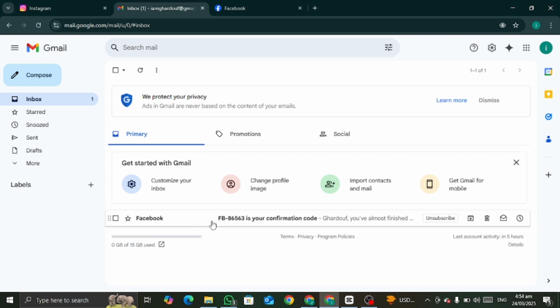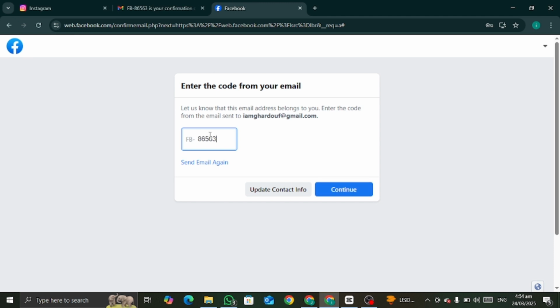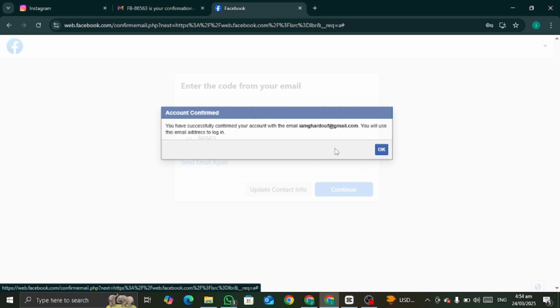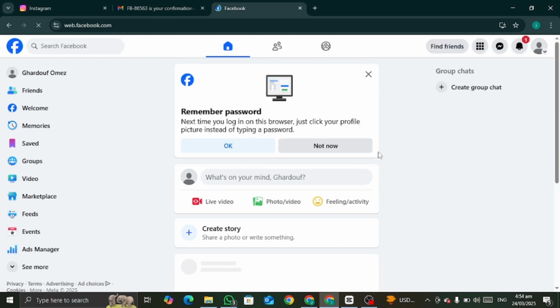Now copy the code and paste it here. Click on Confirm. Select OK. And now as you can see, your Facebook account has been created.